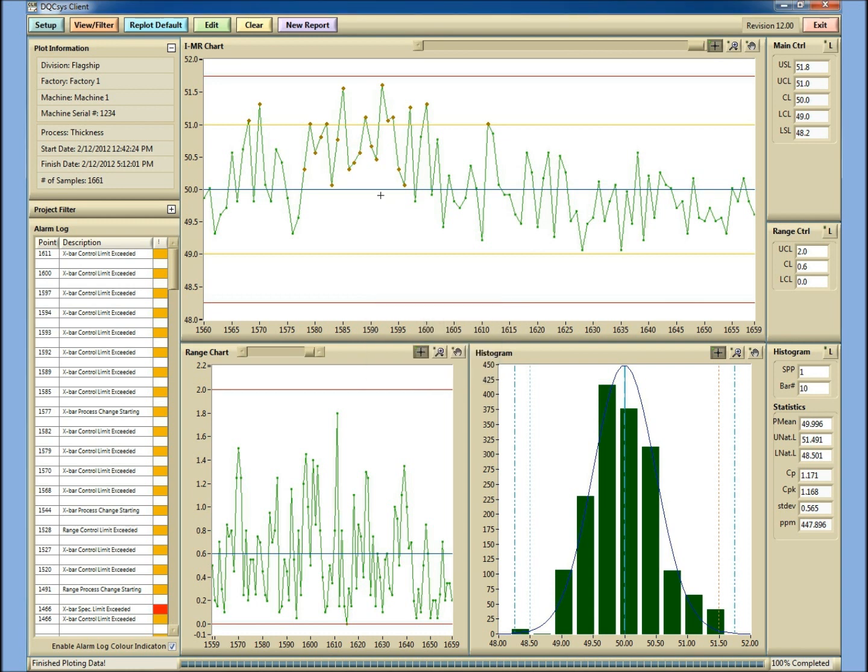Plot information. Plot information window includes DQCsys Operator station information from which we are getting the data, and that is division name, factory name, machine serial number, and also the name of the process that we have just plotted. We also have a start date for our first sample and finish date for our last sample that we found. And we also have number of samples that we have extracted and analyzed.